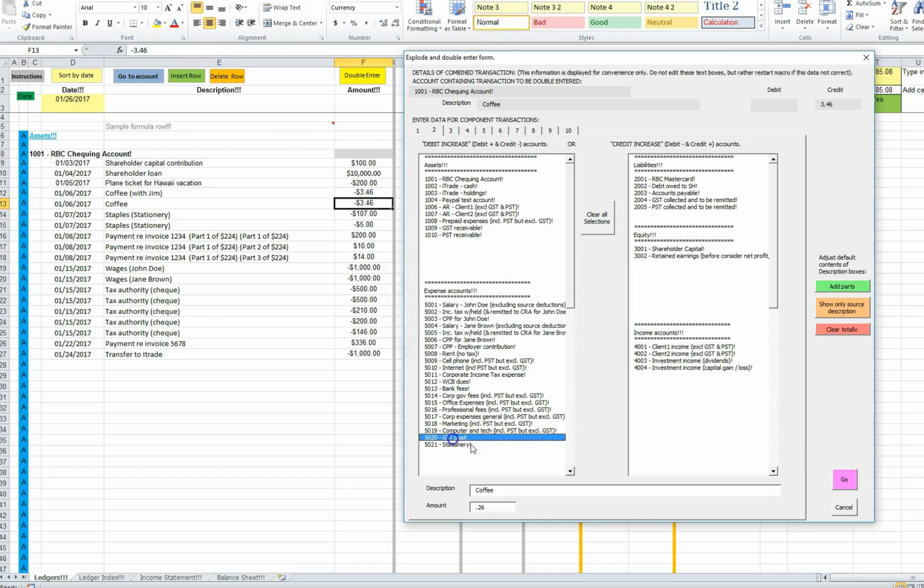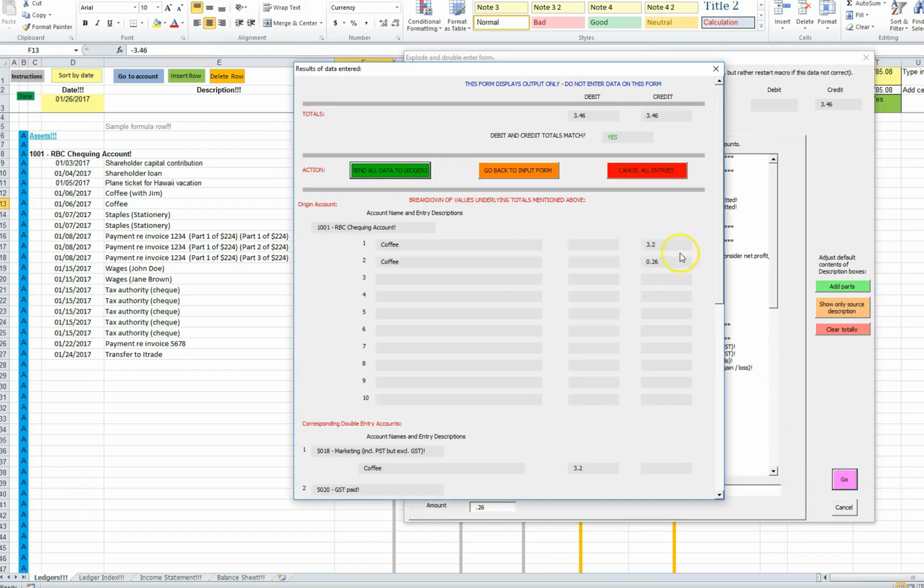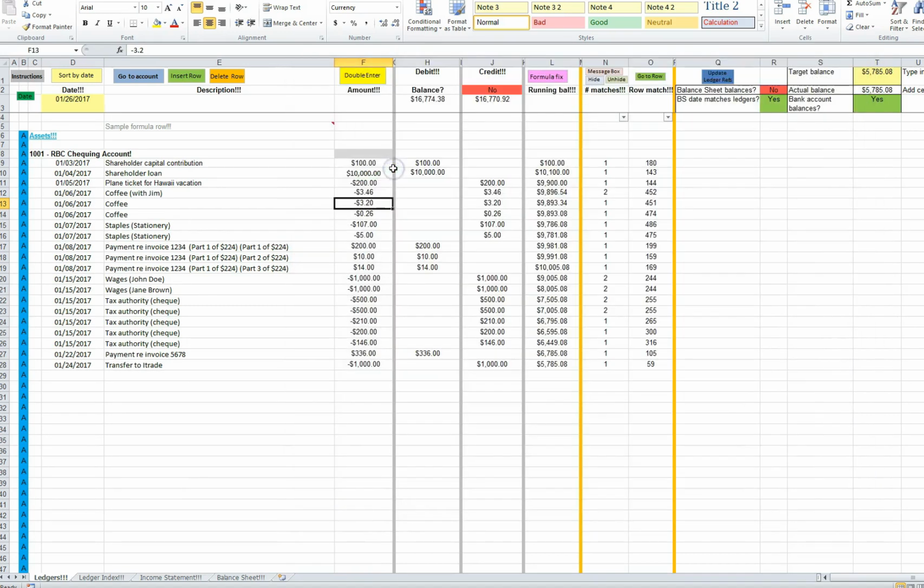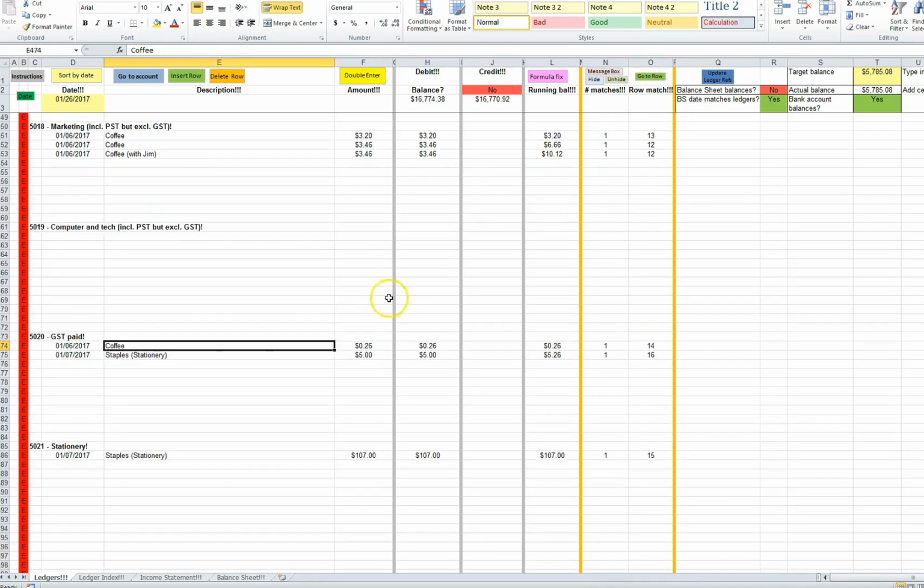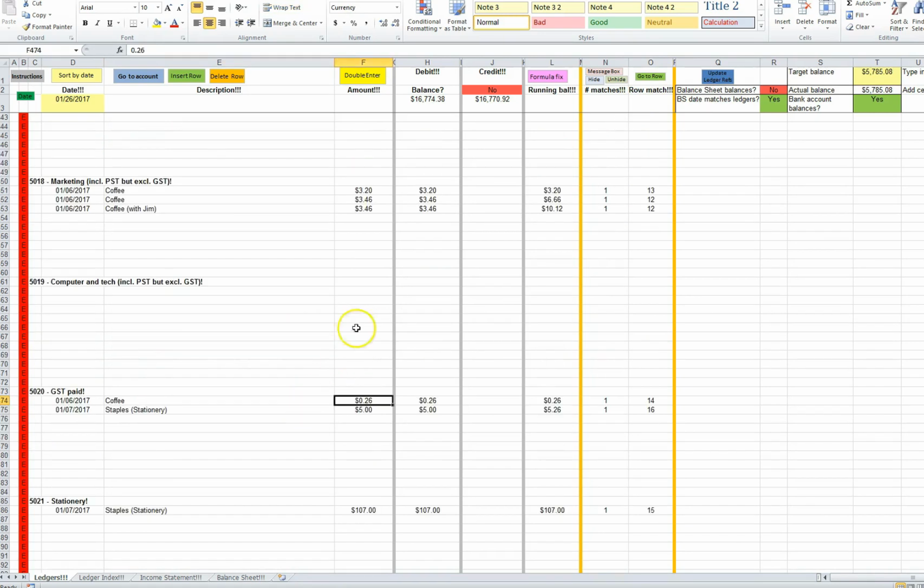Oh, I didn't click the GST button. Right, so there it is. Debits and credits are matching. Everything looks good. So you'll see that it actually broke up the $3.46 for that other coffee purchase. It added an extra row for the tax, and then if I go down to the GST paid, you see I've got coffee 26 cents paid on GST, and then in marketing I've got the $3.20.